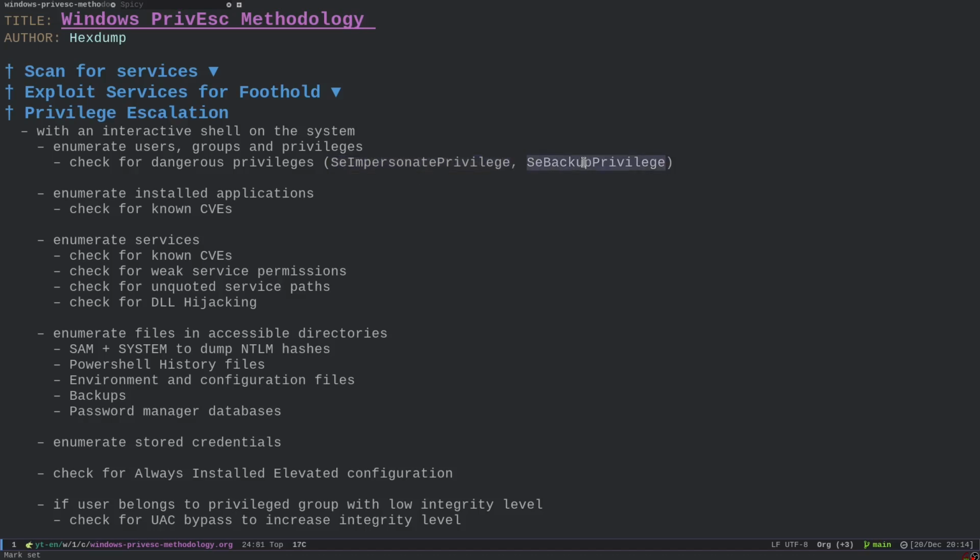If you have the SeBackup privilege, you can try to get a copy of the SAM and SYSTEM files. You can extract the NTLM hashes of all the users. Maybe you can crack some of them. So that could be another way.